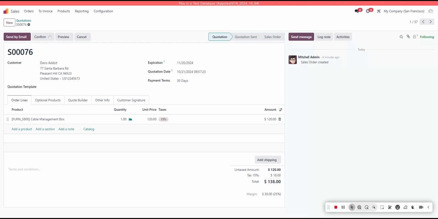Hey there, Odoo users. Today I'll be showing you a feature in Odoo version 18, and that is the setup of approval rules. I'll be showing you how you can set up some of these approval rules on a number of models, but for right now, we'll be working with the sales application.